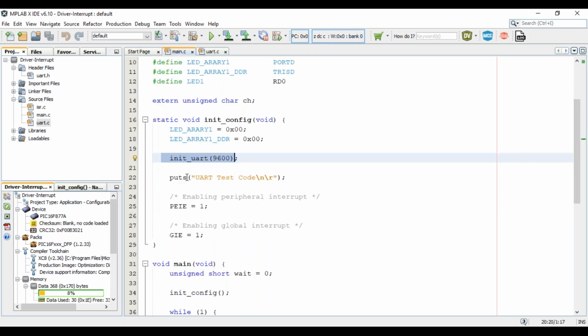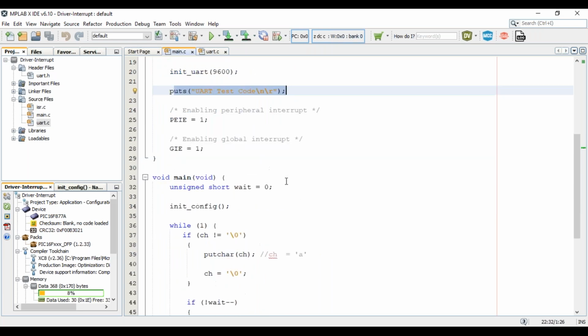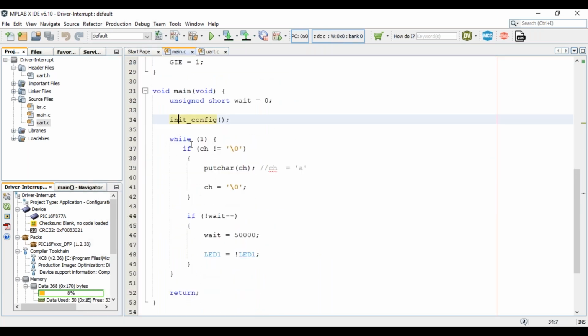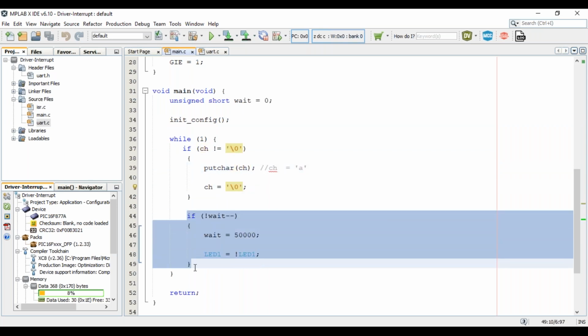Then coming back to the main function, I'm transmitting UART test code. You can see the logic: init config, if ch is not equal to null, then putchar function of ch. Ch is written with null back. And this is the logic to toggle the LED.